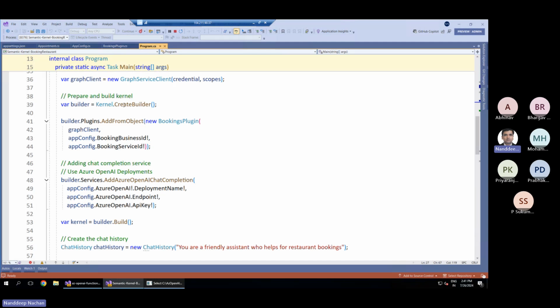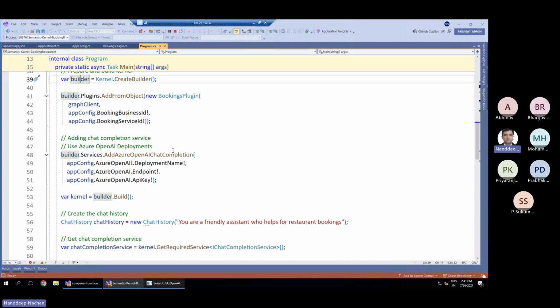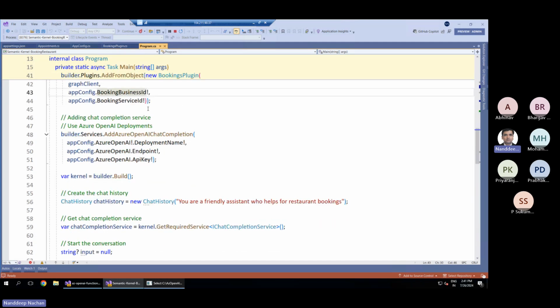So here we are creating the kernel, preparing the kernel, and making it aware of a few of the plugins that we have, and that plugin is nothing but the booking service plugin. We are just passing the booking business ID and booking service ID, so whenever we make a call onto this Graph client, it knows which object to work with.